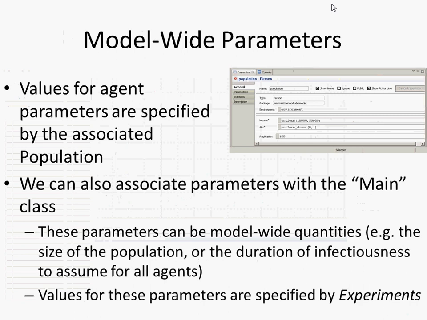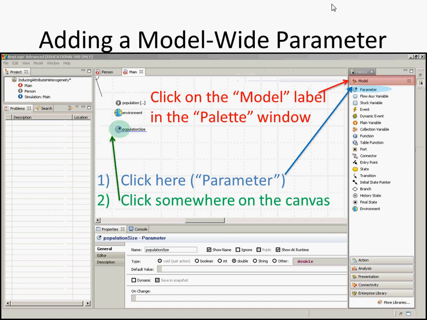So we're going to add in a model-wide parameter. And in fact, we're going to do it in deference to Todd's question. We're going to do it for two of them later, but we'll start with one. What I'd like you to do is drag a parameter in and call it population size. Again, in camel case, lowercase population, capital S, size. You'll notice I'm specific about the capitalization.